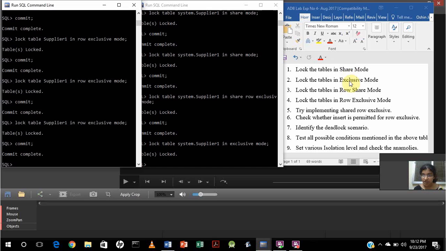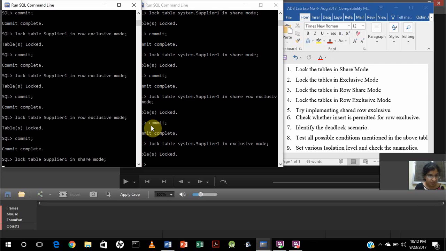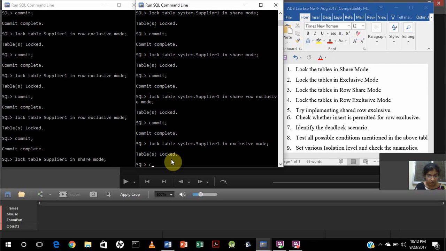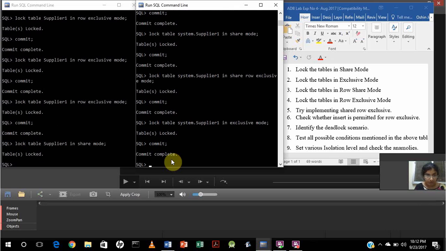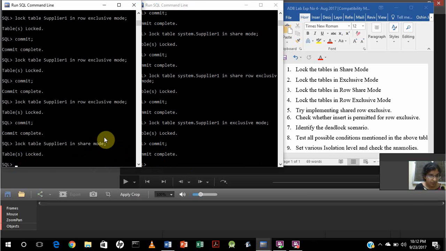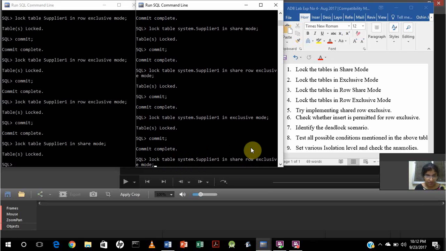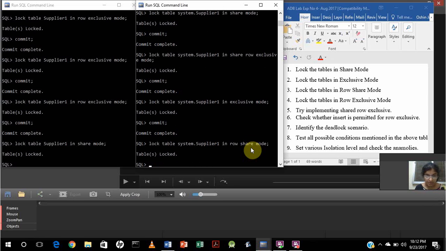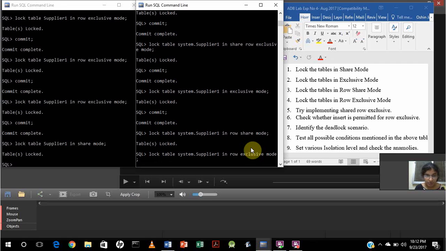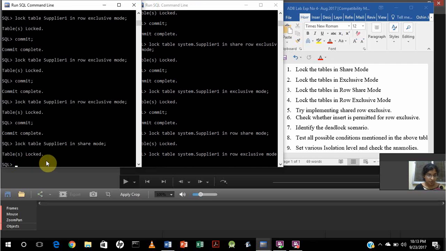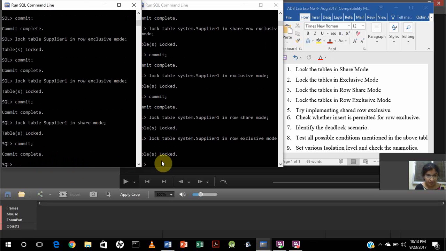You can try the same for share mode and exclusive mode. An example here would be, I'll show the first and second too. Share mode. Oh, sorry, I have to release the lock. Okay. So the table is locked in share mode. We'll try locking this in row share mode. Row share mode, the table gets locked. In row exclusive mode, the table doesn't get locked, so I have to release this lock here. Table is locked.